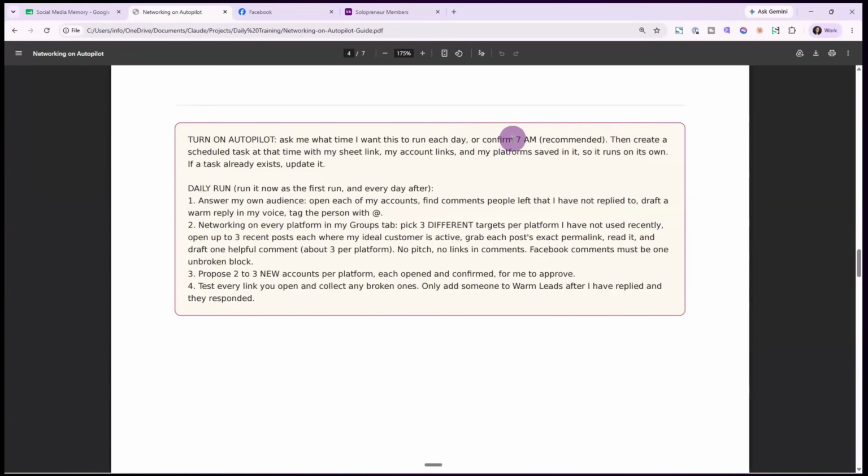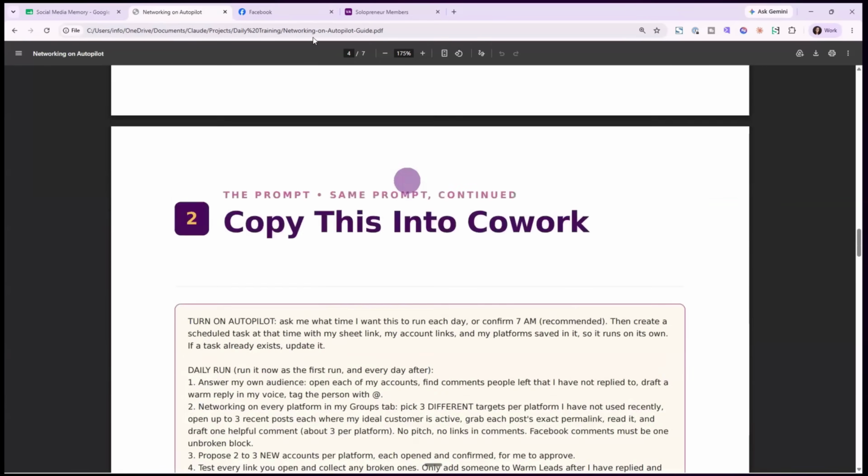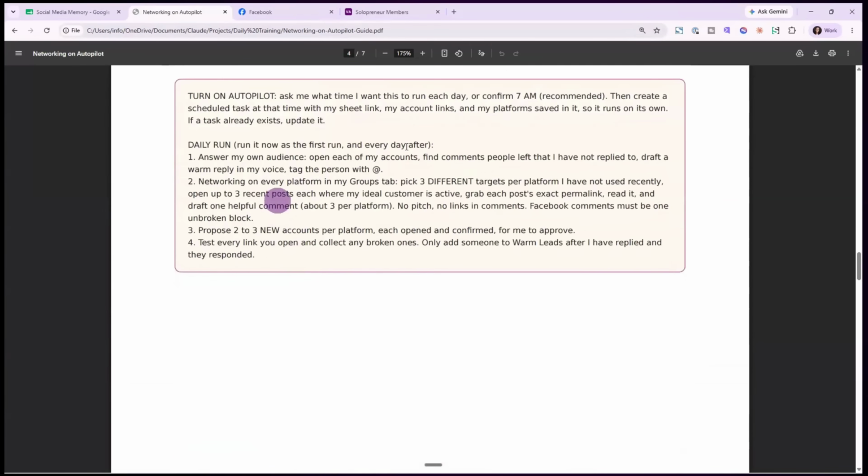You will have to have your computer on and you will have to have Cowork pulled up, but it should be able to do all of these things without you having to do anything at this point. We're going to then create a scheduled task at that time. Again, this is after you have loaded it and you've tested it and you've run it and you've done all the things from this prompt. Then we are going to say turn on autopilot, and then we're going to run this every day as the first run. If you want to make any changes before this, you need to tell it, hey, I don't like that you're doing this, deliver it to me like this, whatever.